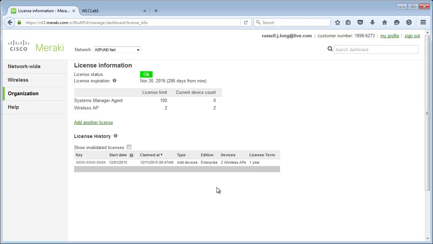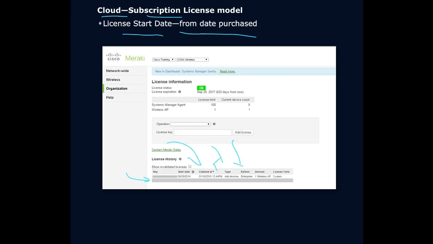Now, what happens if I start adding licenses here? If I add more APs, those AP licenses will be added through these keys. And if I continue to do that, our licensing will continue to grow. Our license limit for our systems manager agent is 100. Our wireless APs, we have 2 currently licensed. Our license status is okay. We would see that as not okay if we were expired at the moment.